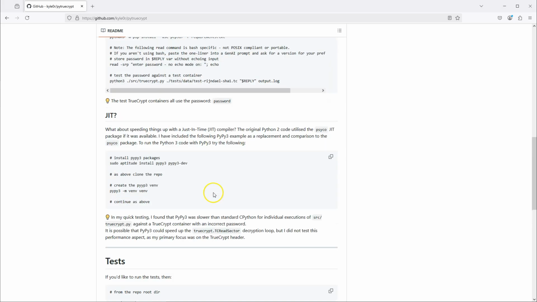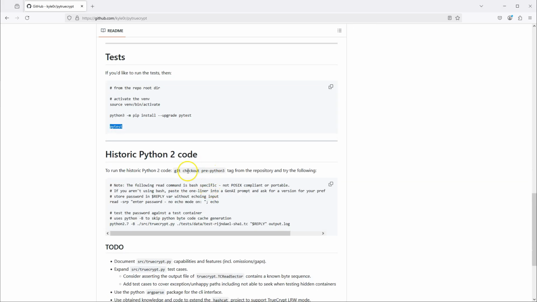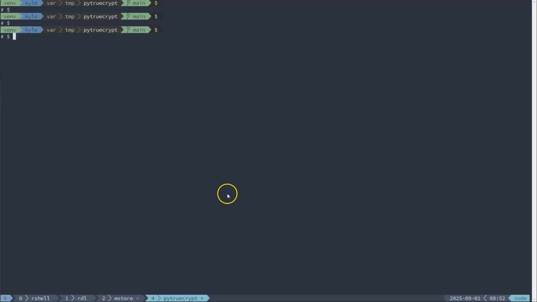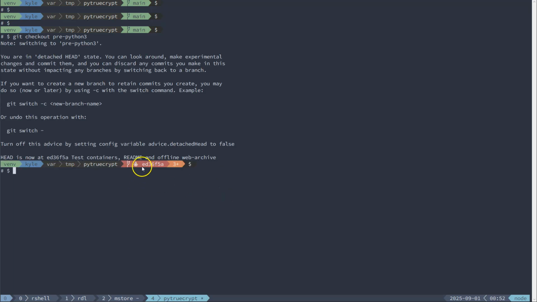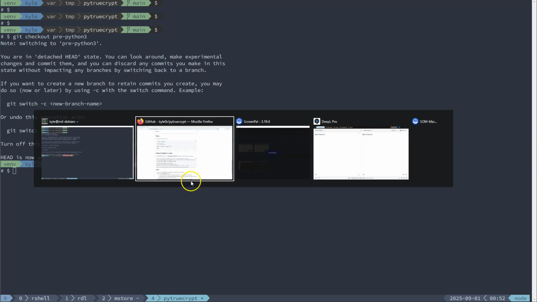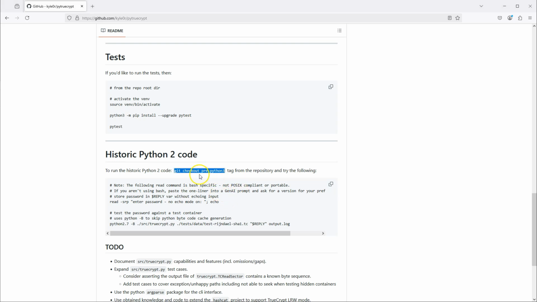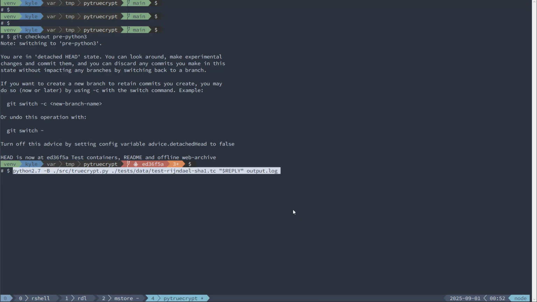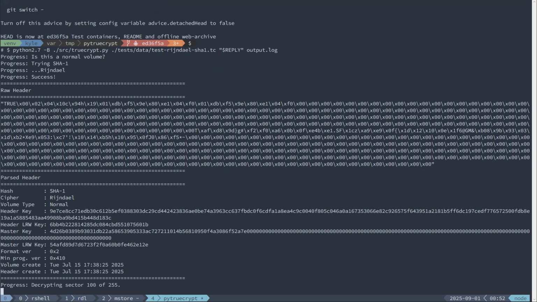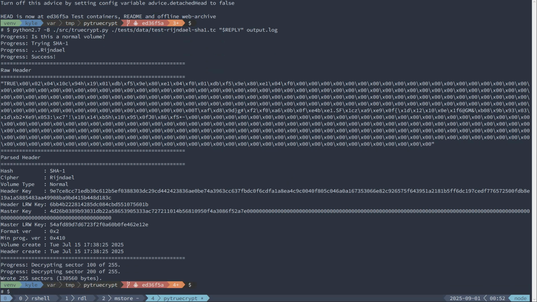Okay, let's look back in time. Check out this tag. So we're now in detached HEAD on that particular commit, or tag, in the repository, and we can run this. And here we see the Python 2 original implementation is working too.